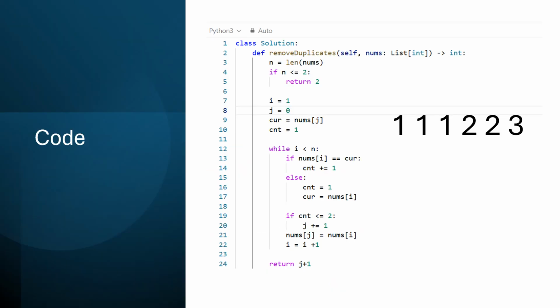Okay, now let's look at the source code. I start this function by checking the corner case. First, I want to make sure that if the length of the input array is less than or equal to two, I simply return 2, and the array is untouched. This is because it will satisfy our requirements anyway, so we don't have to do anything.